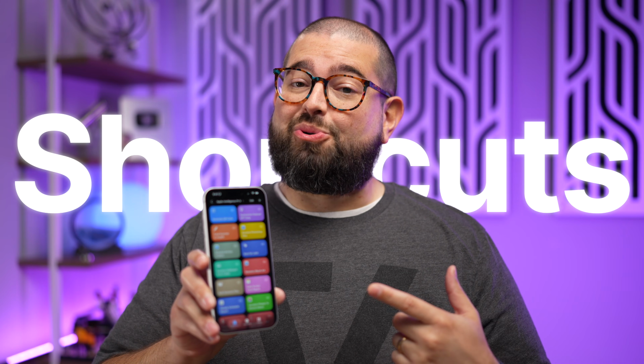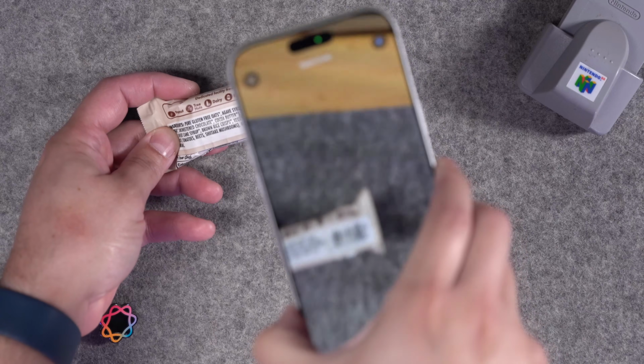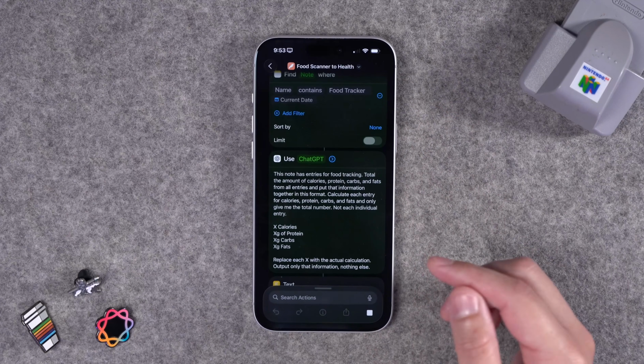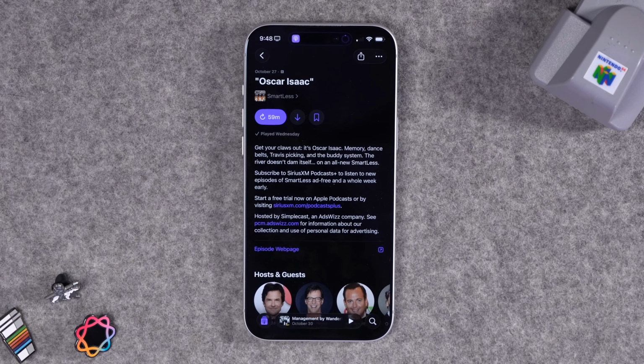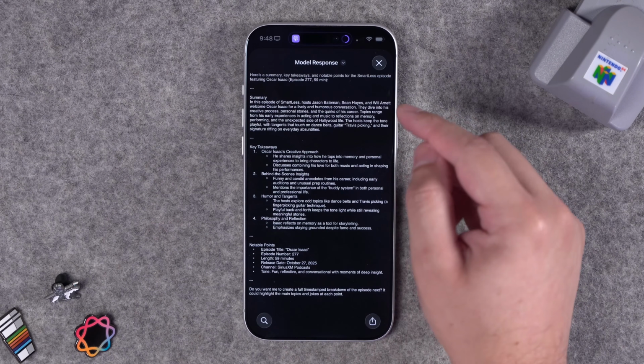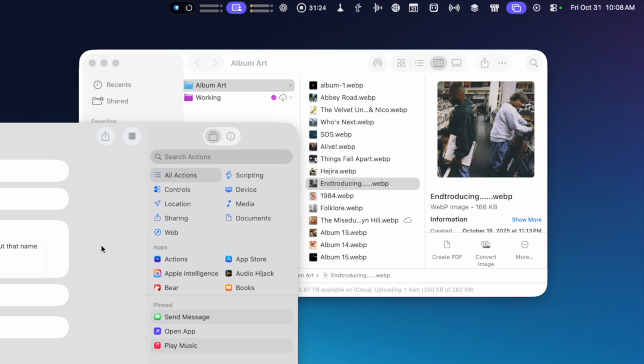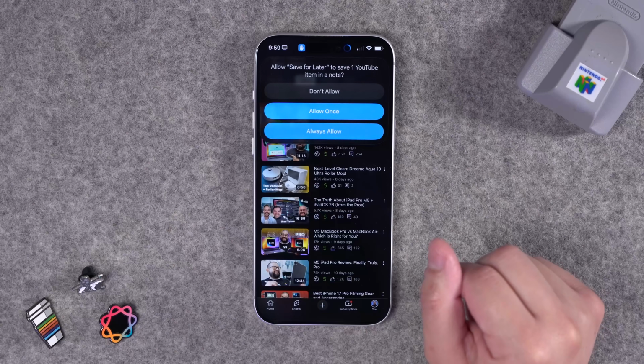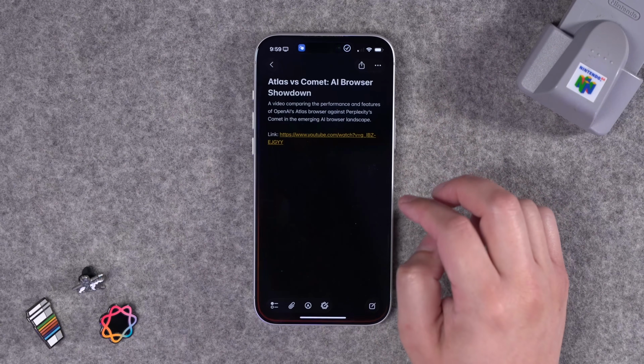Apple Intelligence and Shortcuts is still blowing my mind. With it, I built an entire food tracker and scanner with a shortcut. You can now get a summary of any podcast, no transcription required. If you have a bunch of music album artwork, Apple Intelligence can rename it just by looking at the image. I made an ultimate save anything to read or watch later shortcut.